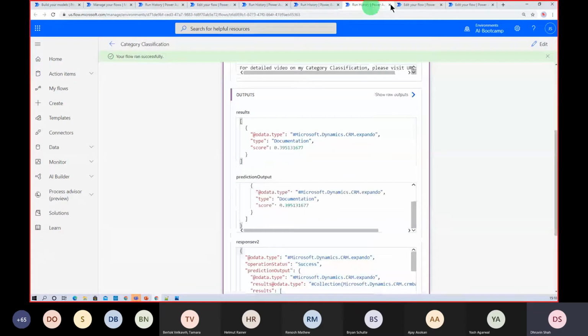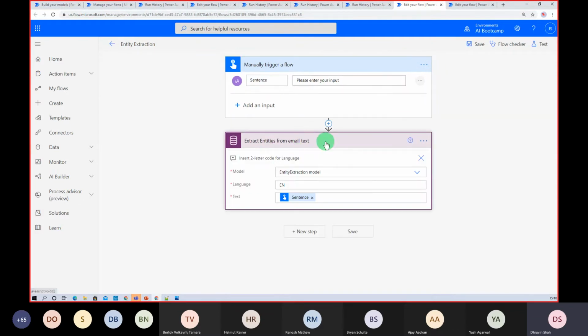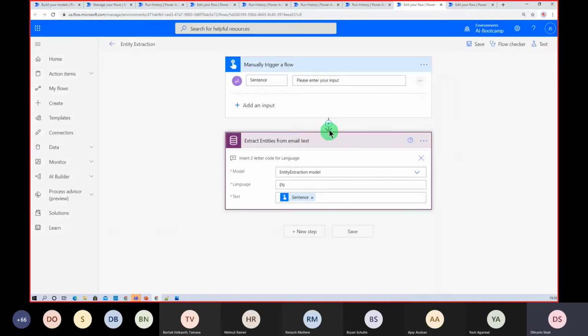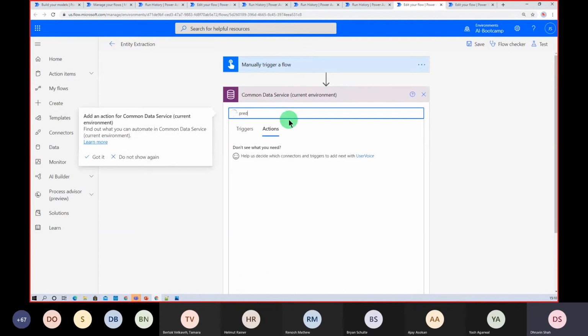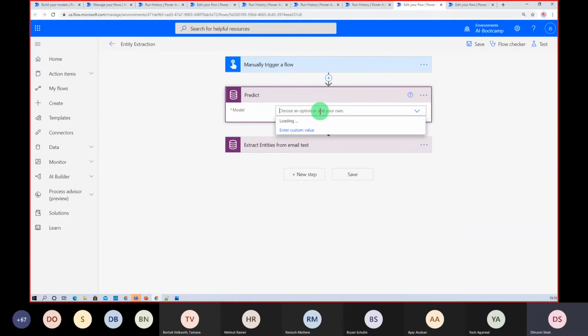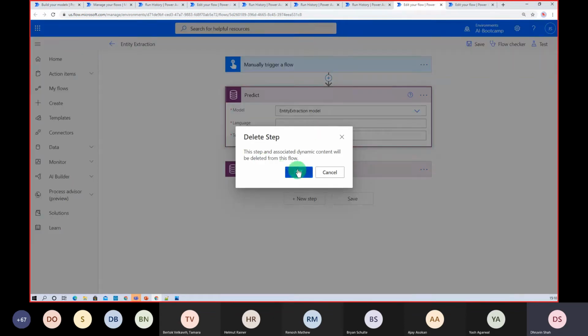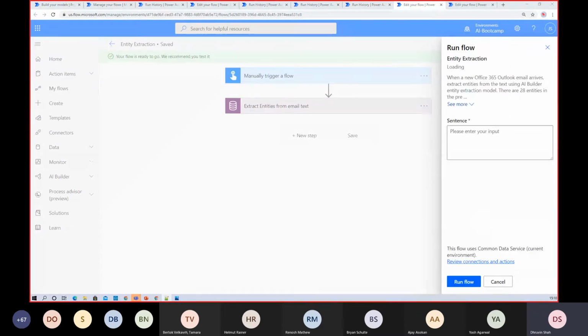So now let me just get started with the entity extraction. I just took one sentence variable, and here we are extracting some entities from our email text. Let's say for an example, the same action I have taken here. Let me show you that as well. Just click on CDS and search for the predict action, and from here we have the entity extraction model, right? And we just need to provide language and text over here. Now let's say as a recruiter, I have some chat available over here, and I'm just adding some statement. Let me just add that.